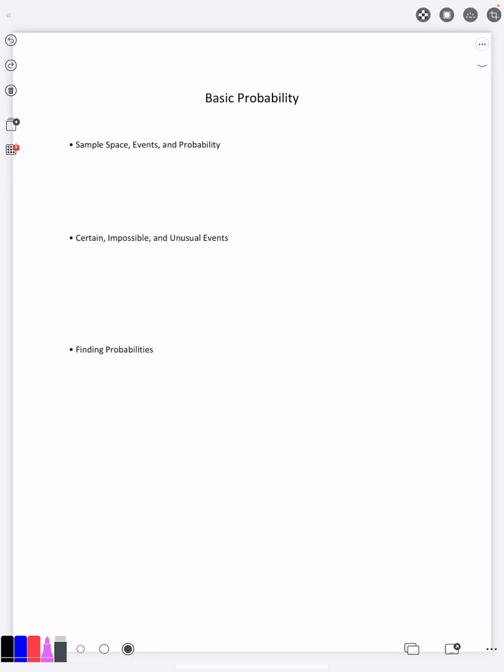So we're going to go ahead and start by understanding what a sample space is. So a sample space, this is just a list of all possible outcomes of a random experiment. So it really just depends on what you're doing here.